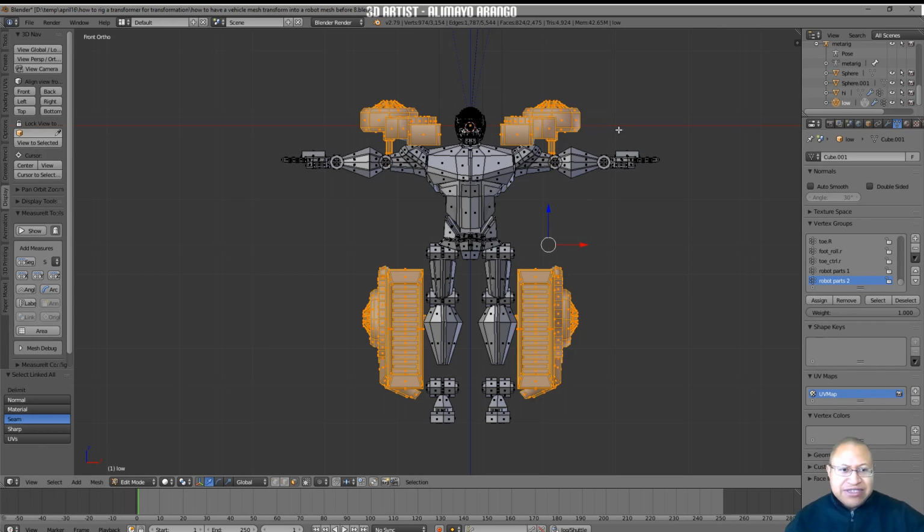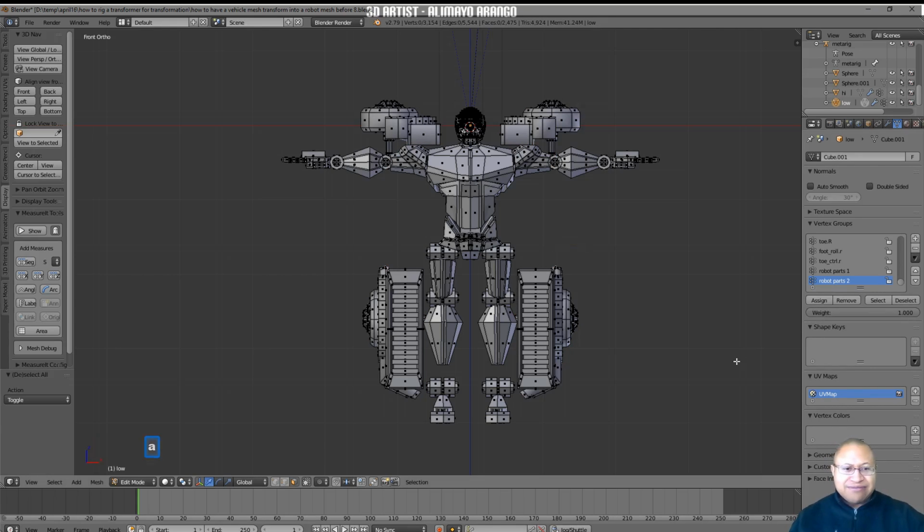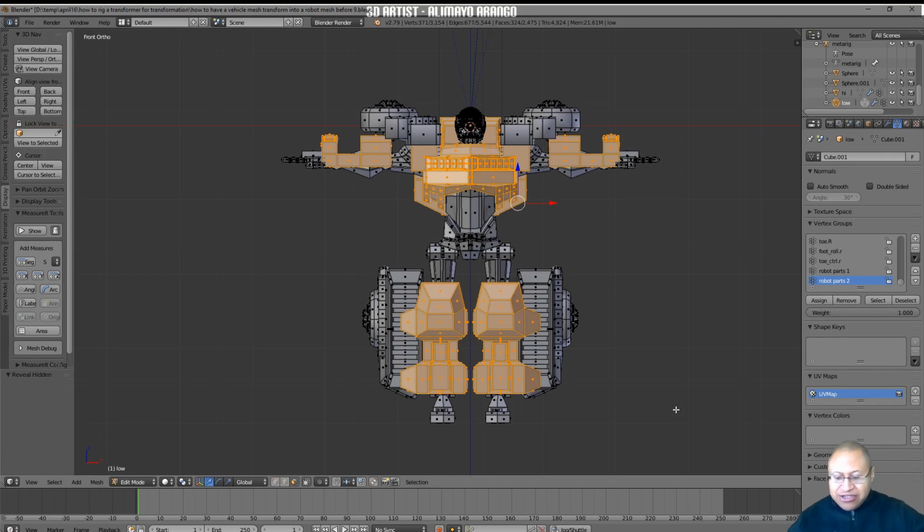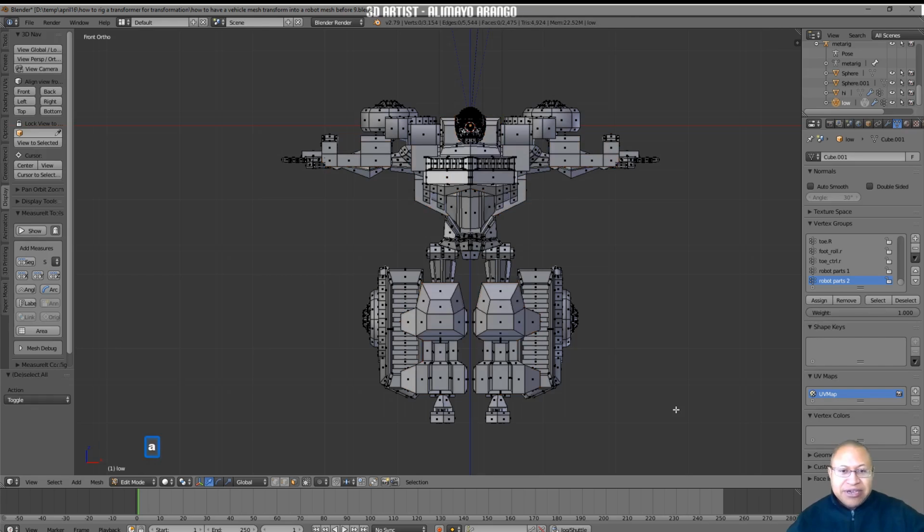The important part is that you have robot parts 2 selected. You want to left click assign. So now we're going to press A to deselect. Okay, since we have our vertex groups set up, what we can do now is hold Alt, and while holding Alt, press H to bring back our geometry that we had previously hidden. So I'm going to press A to deselect now.